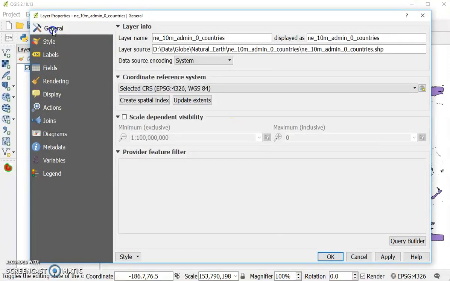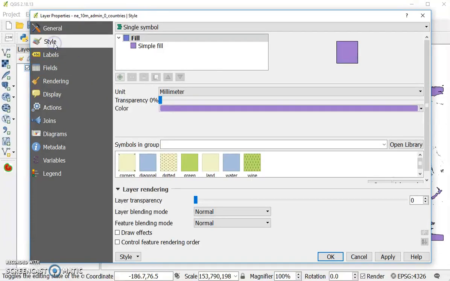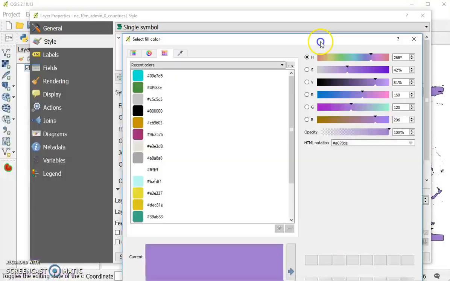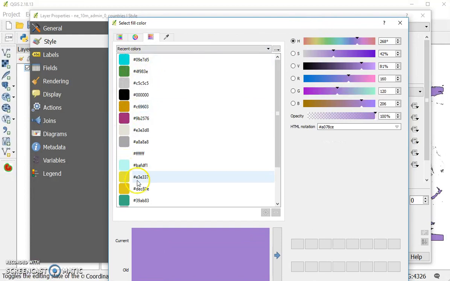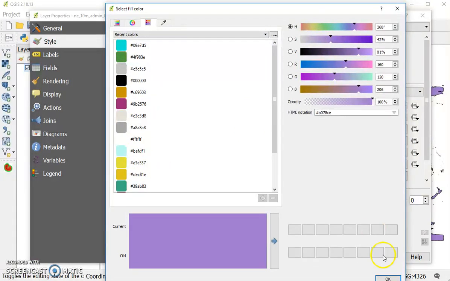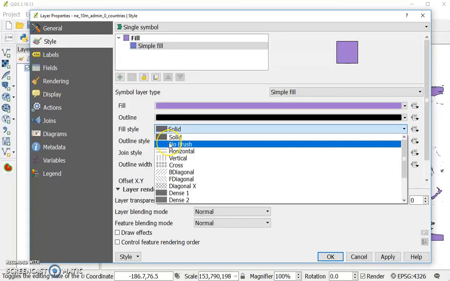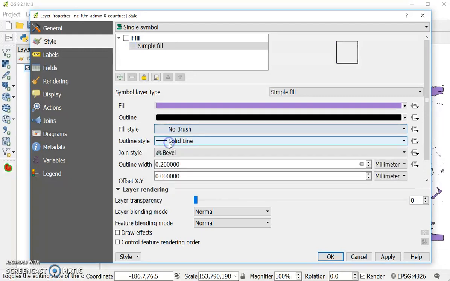Now properties, you have a couple different options. This tells you a little bit of just general information. There's styles. You also have the labels option. Today I'm going to concentrate on the style. Now here I can select different options of colors if I wanted to change the color. But what I want to do is I actually want to make that fill transparent. And that is done by selecting No Brush.